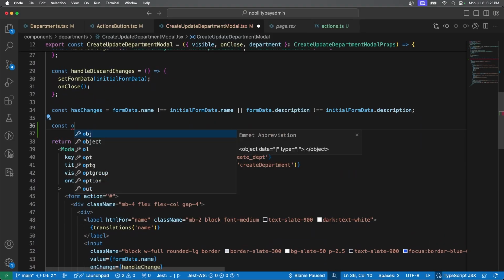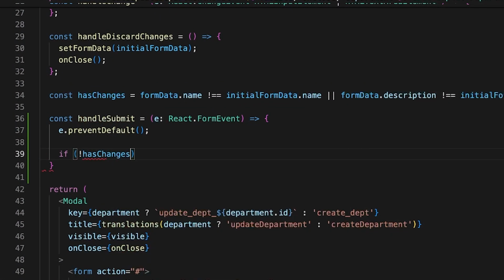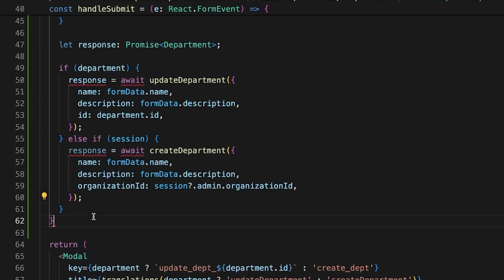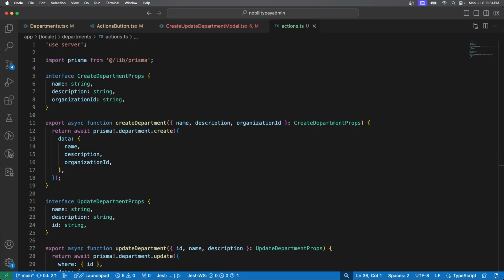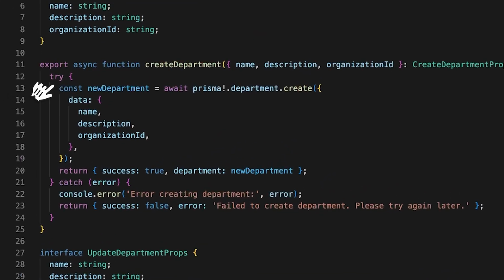Alright, let's create our form submission handler now, which will ignore the submission if no changes have been made. Or it'll make the appropriate server action call depending on if the user is updating or creating a department. Now that we got it set up, let's add some proper error handling to the server actions. If the creation or update fails, we can communicate that with the front end and see the error.